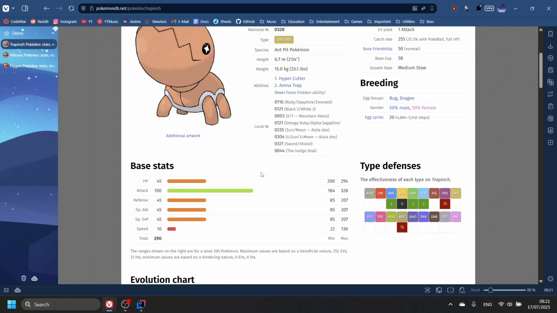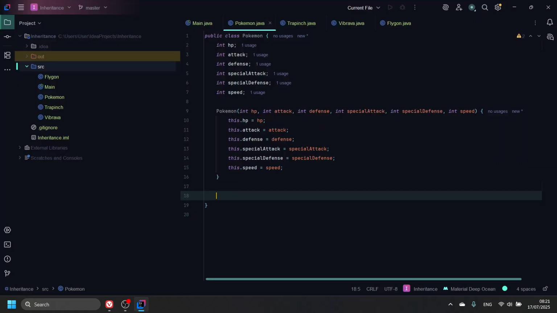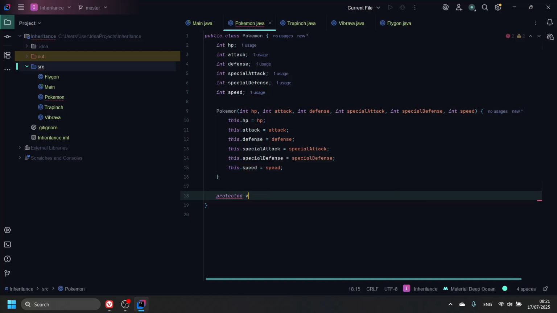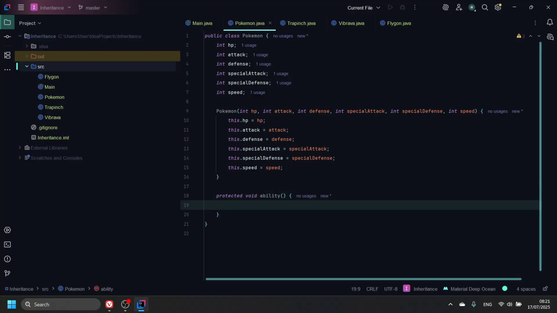So what next? Each Pokemon also has its ability. So I'm going to add it in here. And for the sake of simplicity, I'm going to make it print out the ability. So this Pokemon gives an ability.